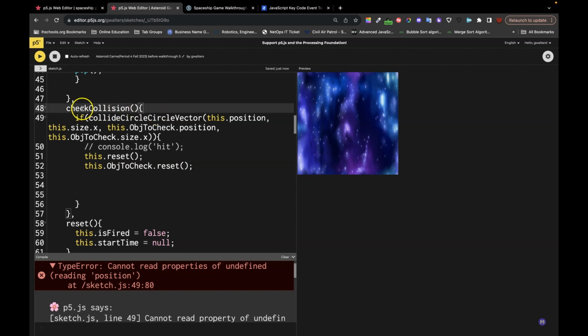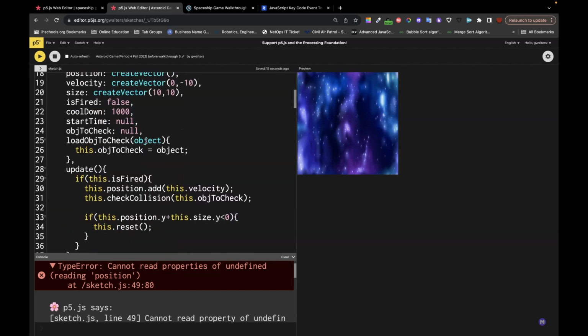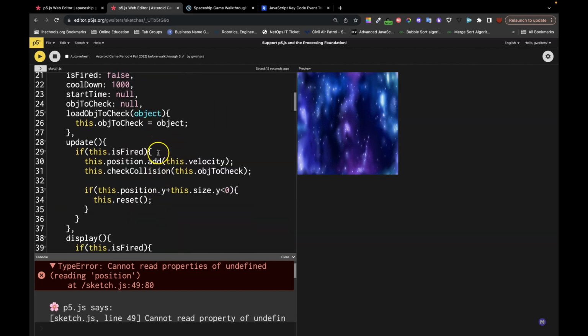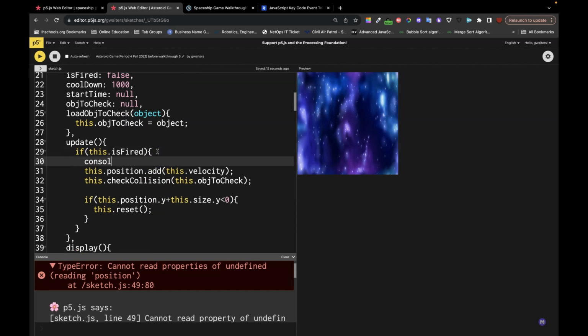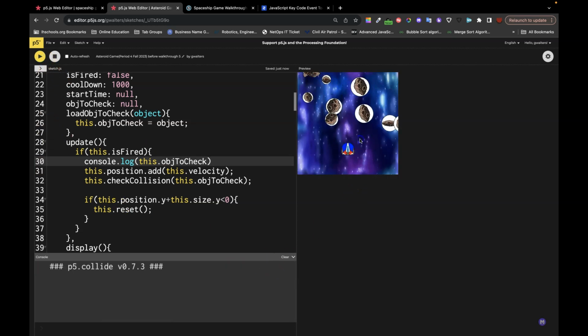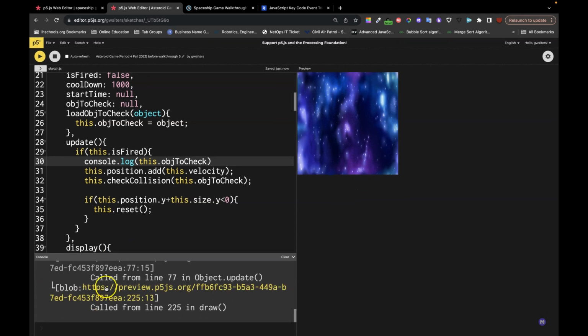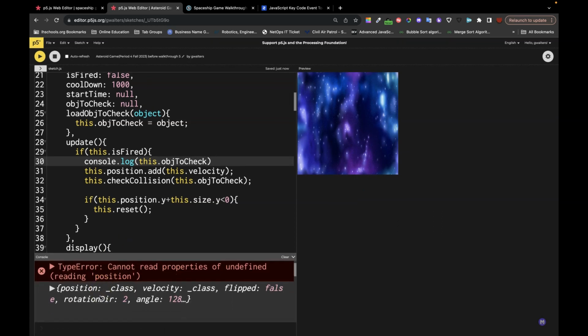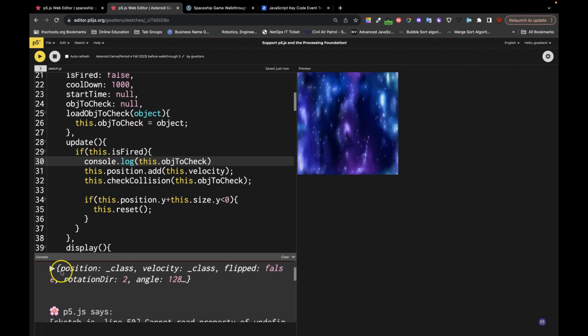Okay, here's the thing. The check collision, let's see where we're at. I think part of the issue is in the update, if it's been fired. So let's check console.log this.loadObjectsToCheck. I think as soon as I press space, we have 1.